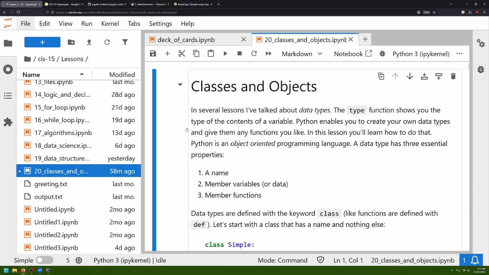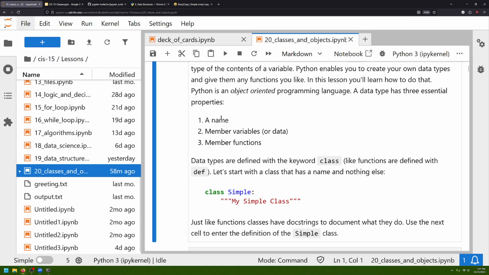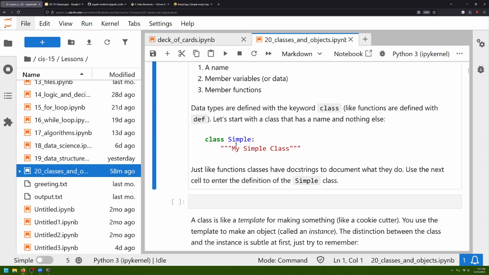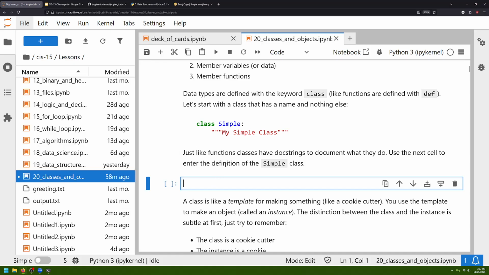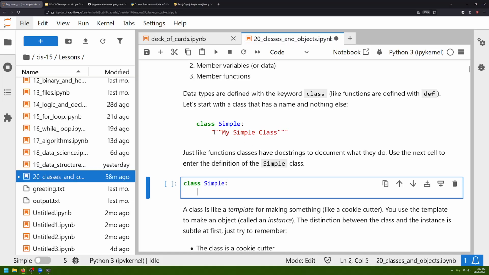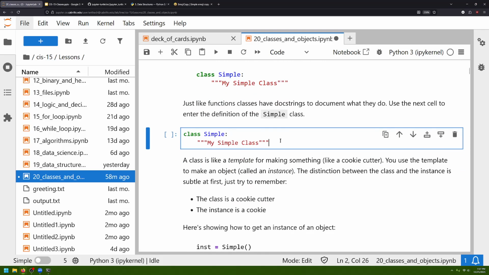Hopefully people are seeing what classes are. Let's start off with a simple class. This is what we did earlier. So this is just a simple class. It doesn't have any attributes yet. I guess I'll put a docstring in here. Okay, so there we go. We just created a cookie cutter that's named simple. It's got nothing in it yet, but you could create cookies from this cutter.